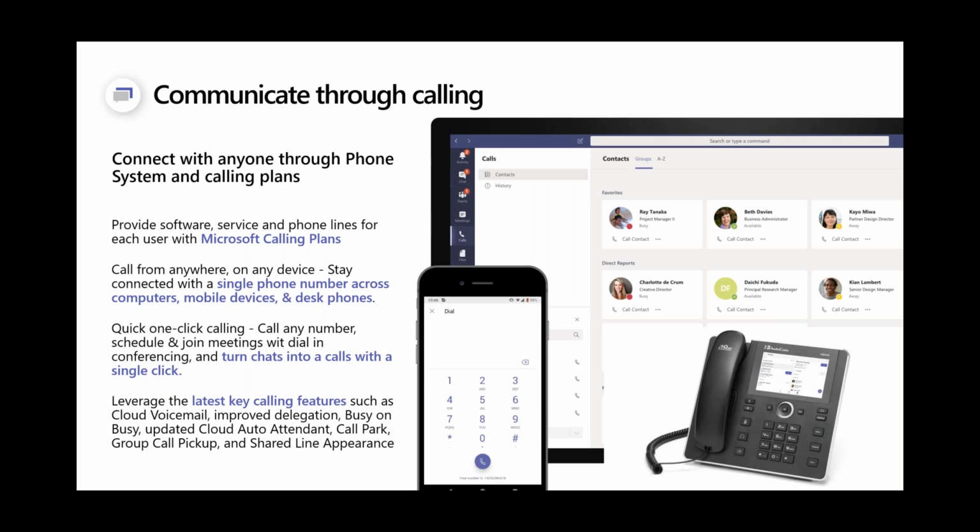So call in, push 1 for this, push 2 for that. Doing things like hunt groups, so it rings around a group of people and the next available person can answer the phone. All of those types of things are available inside Teams. So hopefully you're starting to get a feel for, when you're working inside Teams, you have access to all of the chats and communications, you have access to all your meetings, and you have access to all of your phone calling and history and voicemail and things like that as well.